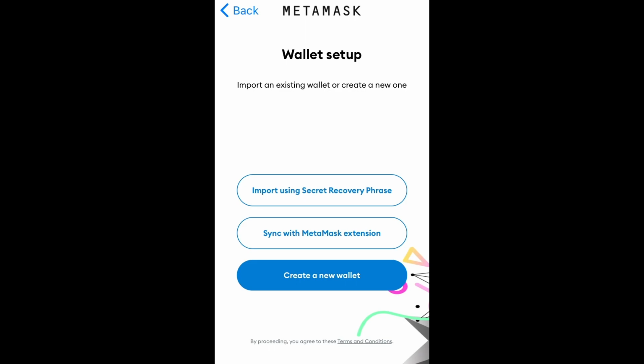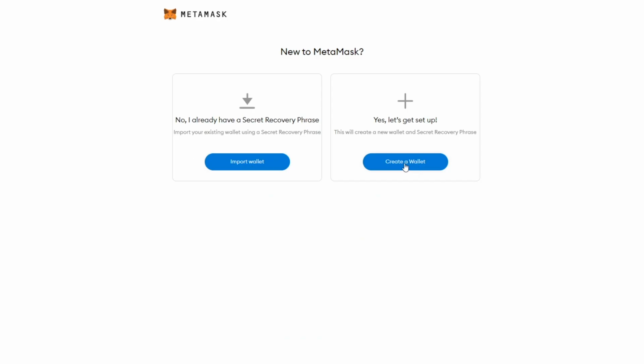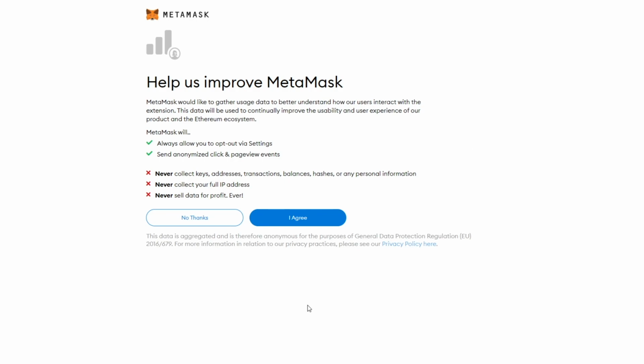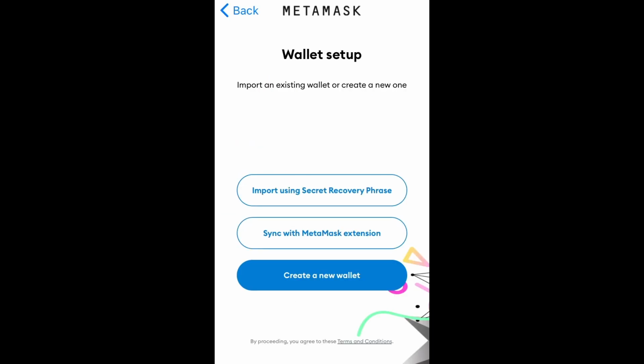To set up your Metamask wallet on your mobile app, here you'll have 3 different options. You can either import using the secret recovery phrase that we just wrote down. The second option is that you can sync it with your Metamask extension, and the third one is to create a new wallet. Now if you click on create a new wallet, it will show you the same procedure that I just showed you. If you already set up a wallet using the desktop extension, you can either use the recovery phrase or you can sync with the Metamask extension.